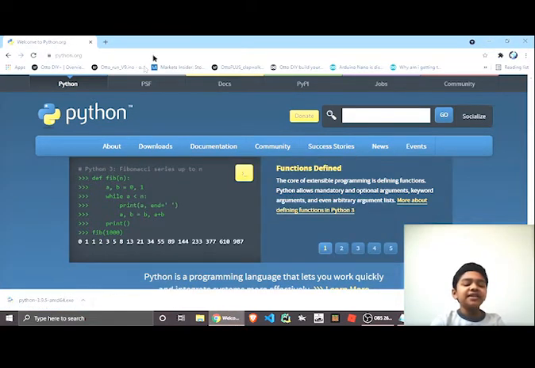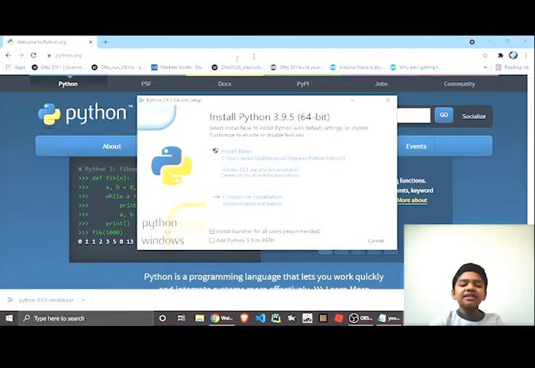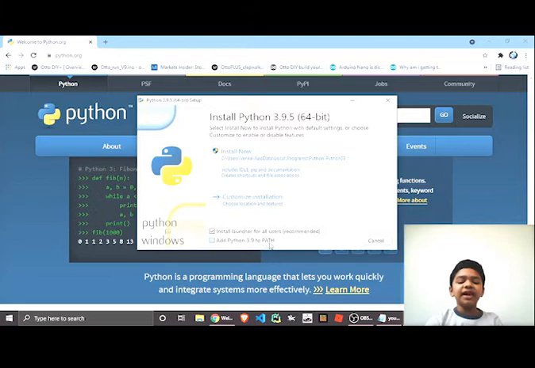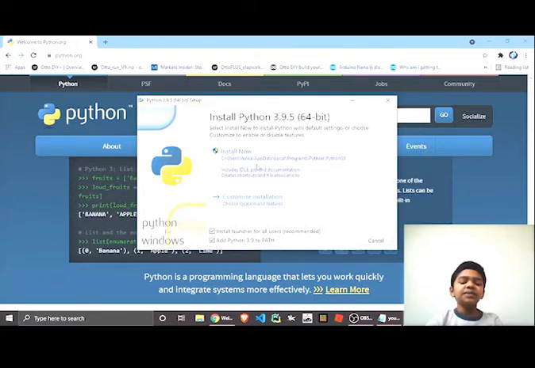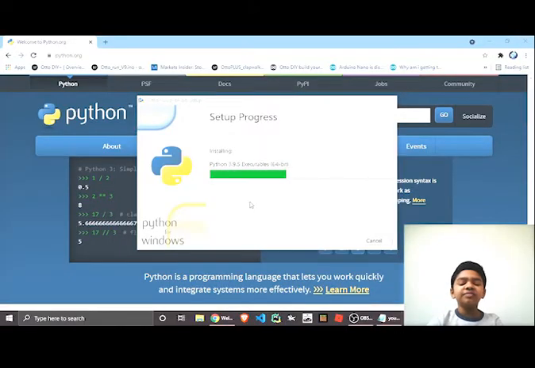And once you have clicked download, click on the Python file. Then there is one important thing you need to do for this. You need to click add Python 3.9 to path. This is very important, so click on it. This will allow you to write Python code in an IDE. So hit install now. Then hit yes. Then it will install.